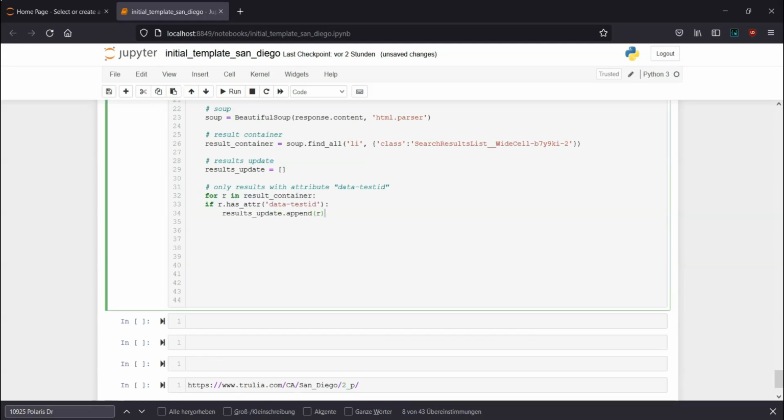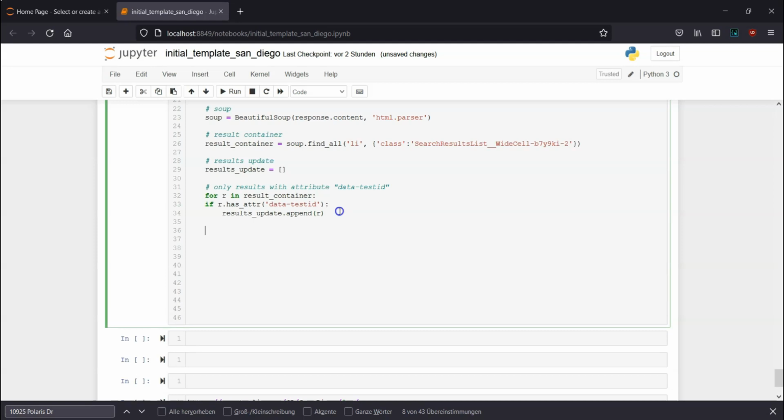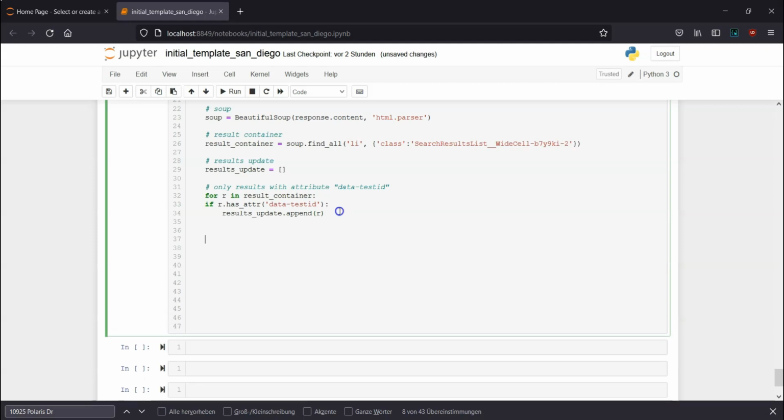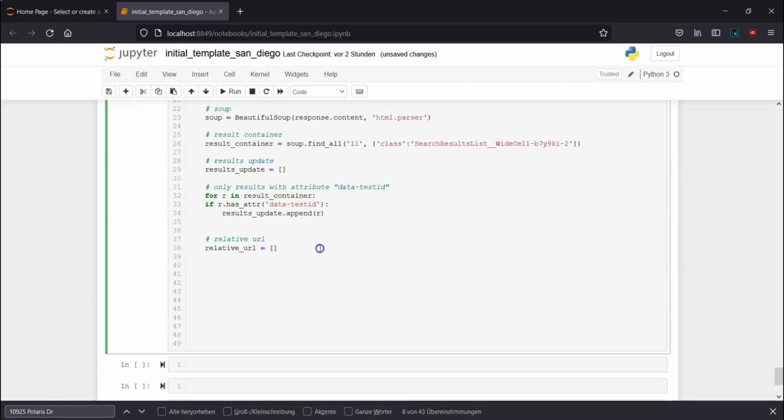Okay, now in the next step, once we had access to our updated results, we wanted to extract all the links from a certain page, as you can remember. Okay, that means first of all we had our list, which is the relative URL. Okay, relative underscore URL, and we needed to extract it from all the links. Okay, so what we need to do now is the following.